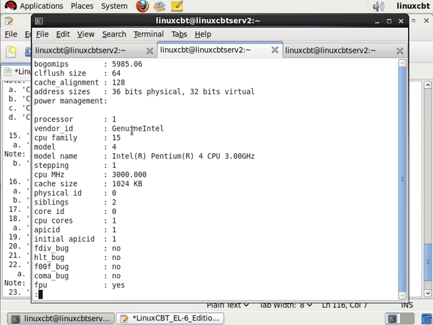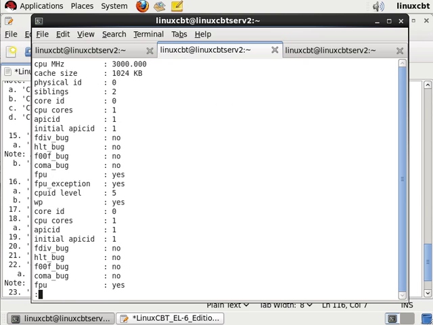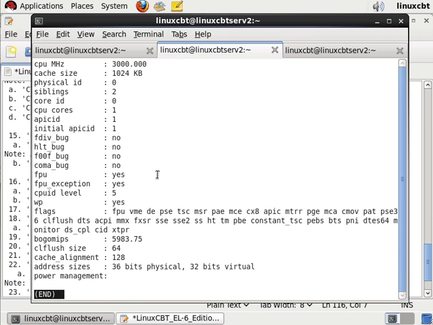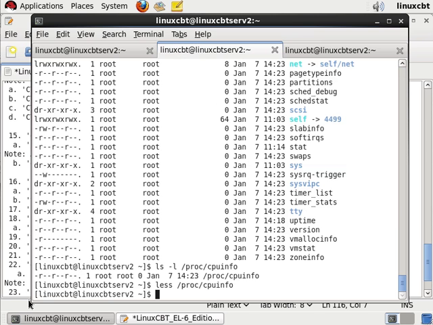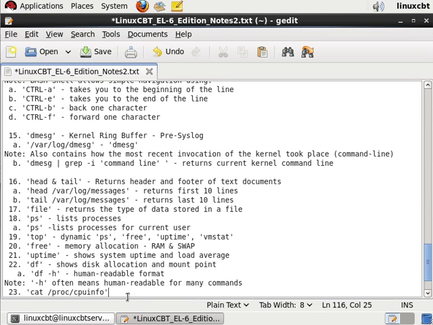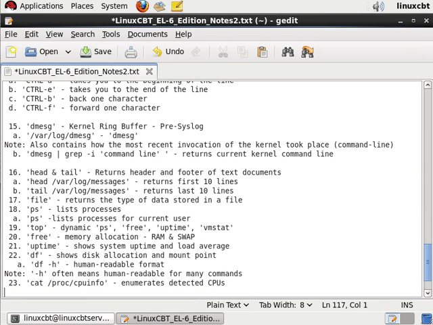Spacebar through the page output. Here's processor 1. And this system appears to have 2 CPUs according to cpuinfo. If that matches your configuration, then you're fine. If not, you may need to check the configuration. Perhaps the kernel didn't detect the item. So it enumerates detected CPUs that are running, of course, and are available.